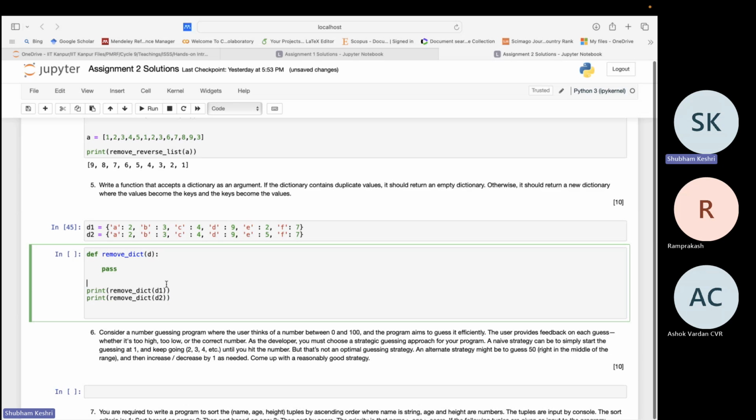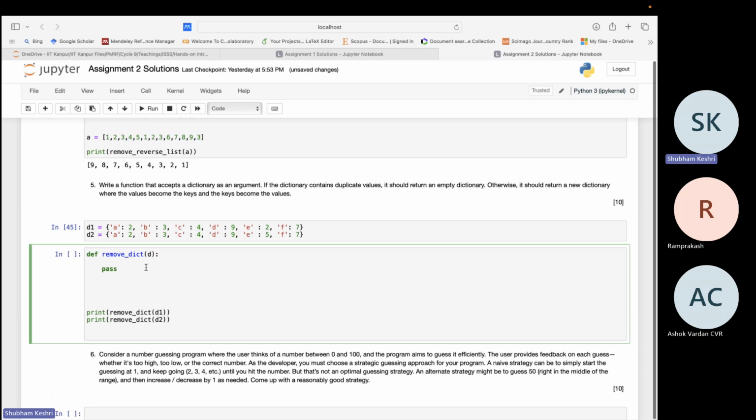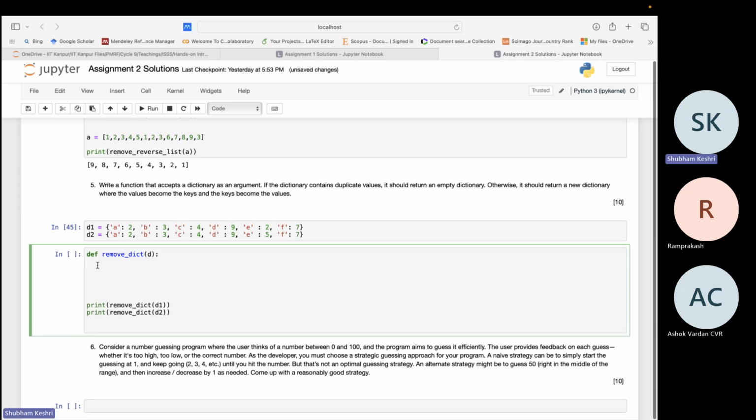All right. So what is the return of this? It will return two different things. If the dictionary has duplicate elements, what should we return? We should return an empty dictionary. Otherwise, it should return a dictionary which has swapped the places of keys and values. So let us do it. I'll remove pass from here. And how will you check if a dictionary has duplicate values? Any suggestions? How will you check?